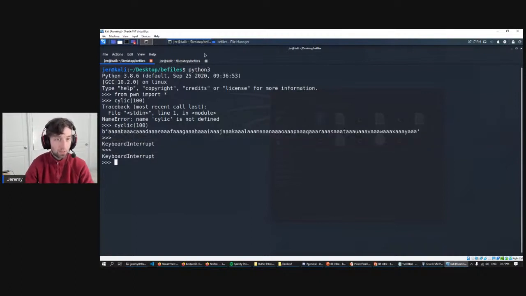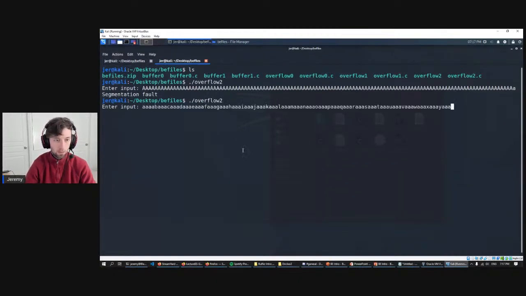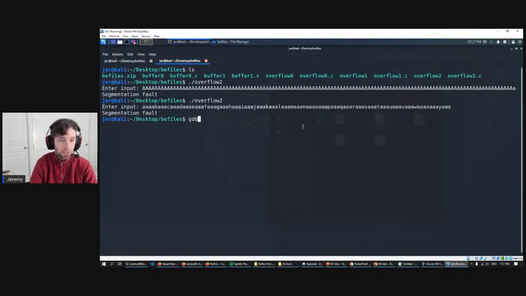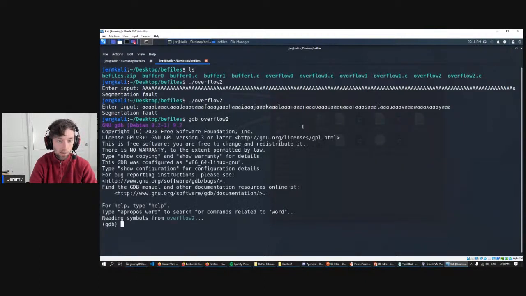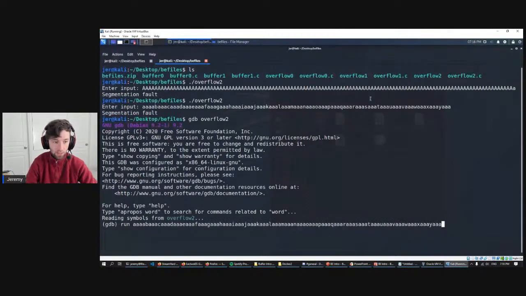So we're going to take that. We're going to copy it. I'm going to go back to my program here. Paste my selection so I can put this in. But as we can see, we still just get a seg fault. GDB is going to be our friend here. So we're going to run GDB. And then we want run, and we're going to paste. That's going to be the argument that we provide the program.